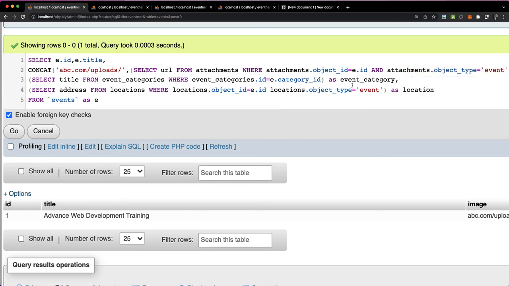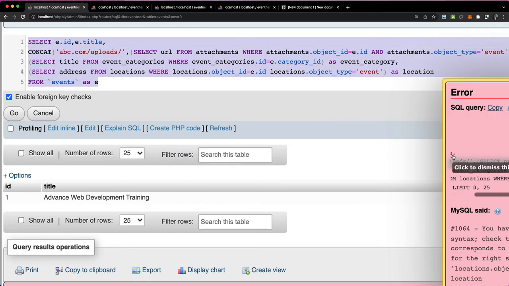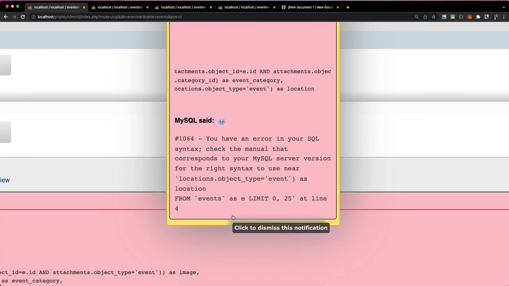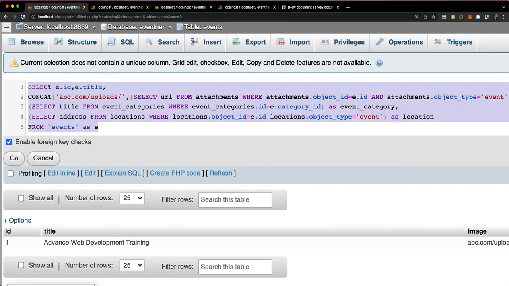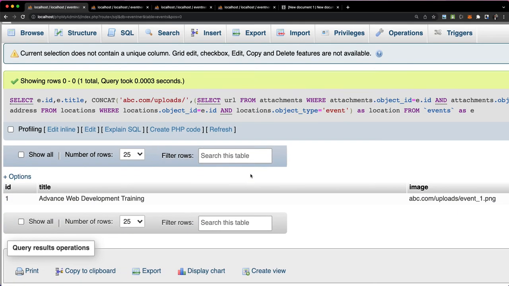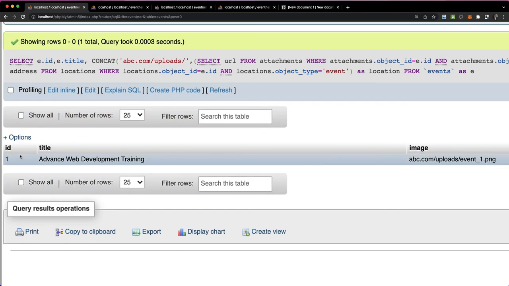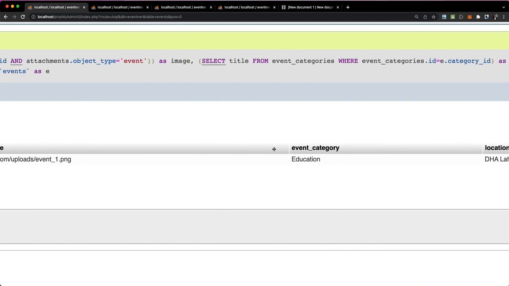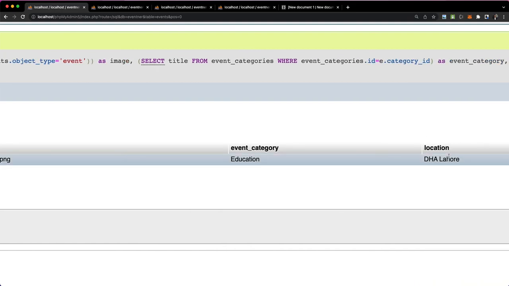So we just put the comma from the previous query, and I just copy for reference. Okay, here is some error, and it's saying from events as limit 0. Okay, I think there is some issue in the query. Let's check. Select address from locations where locations dot object ID is equal to e dot ID and object type. Okay, we forgot to put the and. If I try out, yes. Now let's see. Okay, we have ID, we have title, we have image, we have event category. Yes, now we have the location as well.